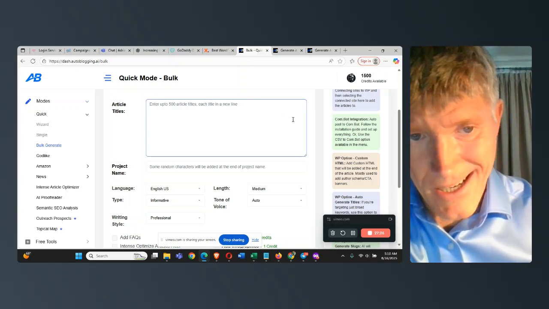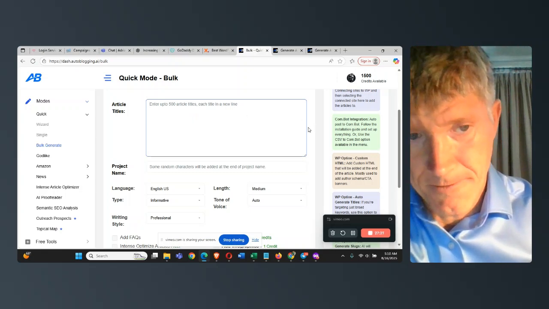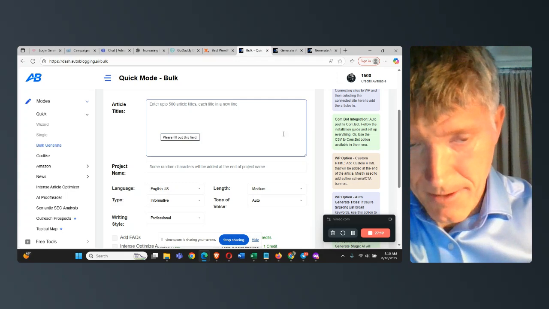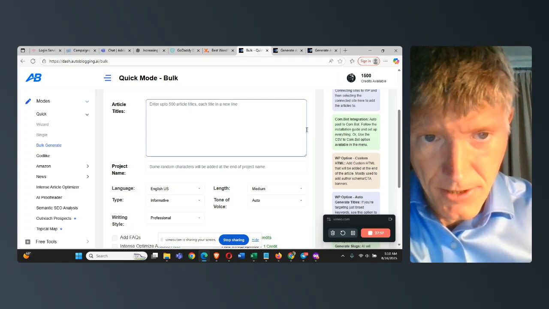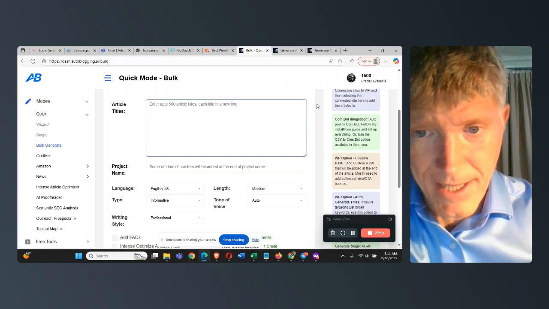You could map out your entire content plan for a website, put it in here, upload it to the website. It automatically posts these to the website, and you could schedule the posts to just drip out as you want.